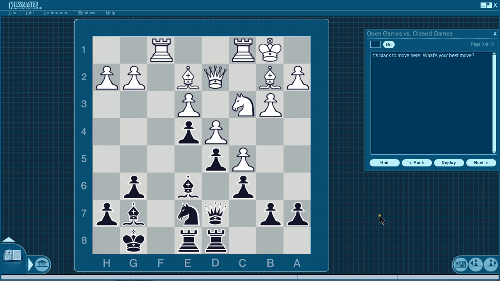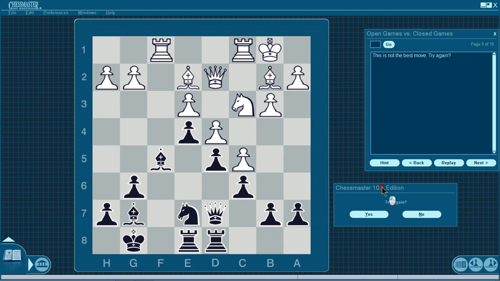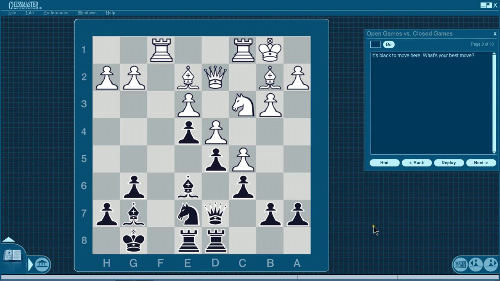Well, this may be wrong, but I'm going to try it. That's not the best move. Okay. So, what is the best move? I'll give it one more shot so I don't take too much time, and then we'll say no, and let Josh Waitzkin answer the question.